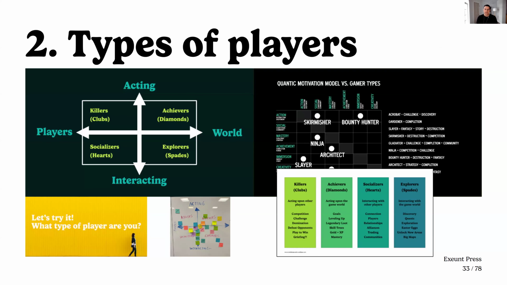The next one is types of players. Again, there are many different models for this. You can use Bartle's taxonomy, you can use the Quantic Foundry gamer motivations. But what you could do is allow people to think about, well, what kind of gamer am I? Do I want to interact with the world and do an exploration game? Or do I want to act upon other players and be a super competitive player, where I want to play to win and I want head-to-head confrontation?